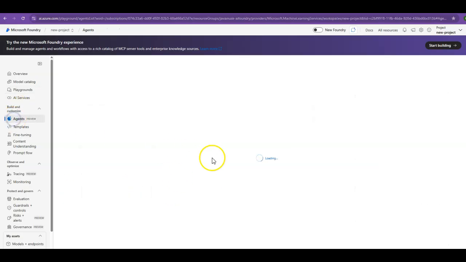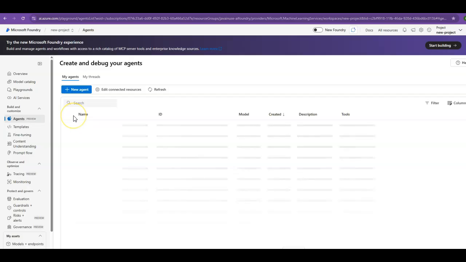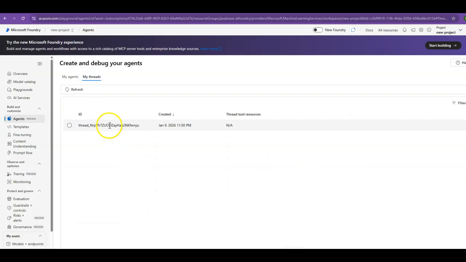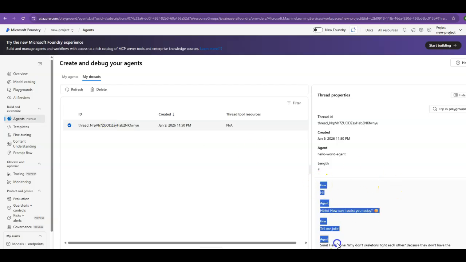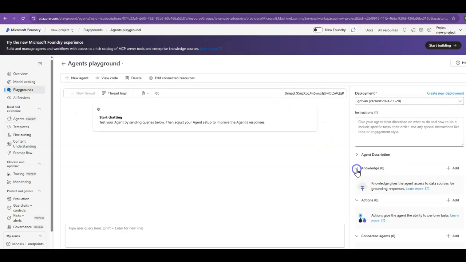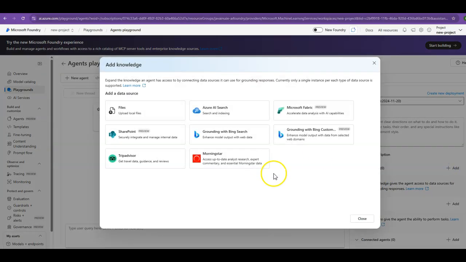If you now go back to agents, go to my threads. Here we can see that the thread has stored the conversation history. Let us go back to the playground. Here below we have the knowledge section. If you click on add, here we can provide different data sources for our agent for it to perform better. We'll be having a look at these in the next tutorials.